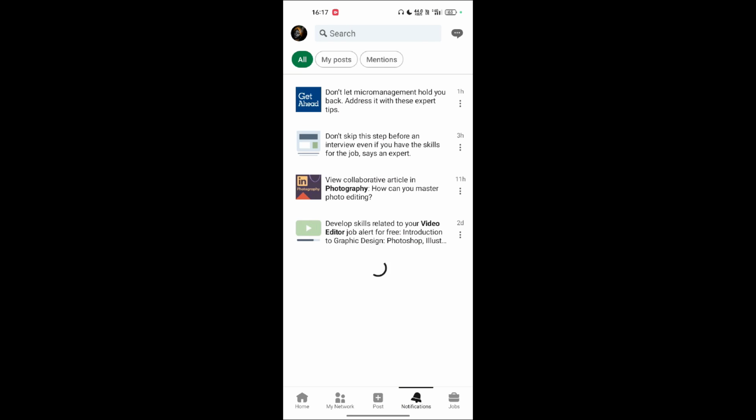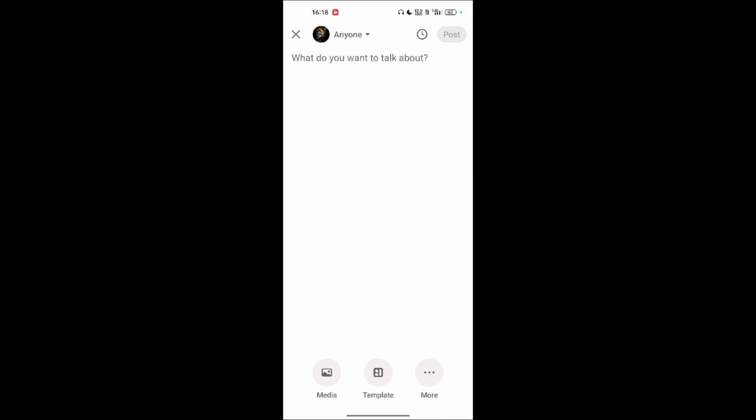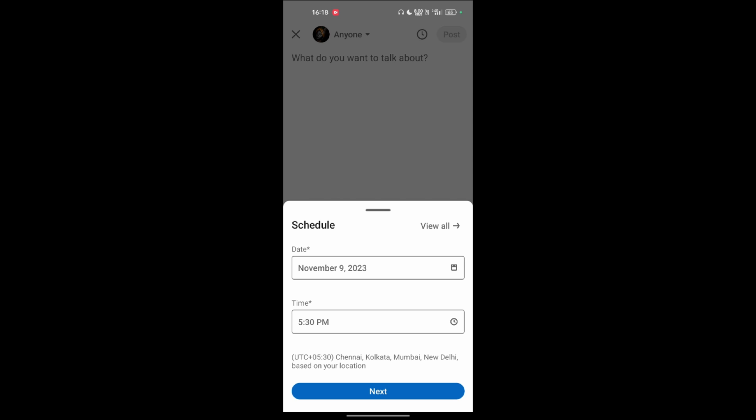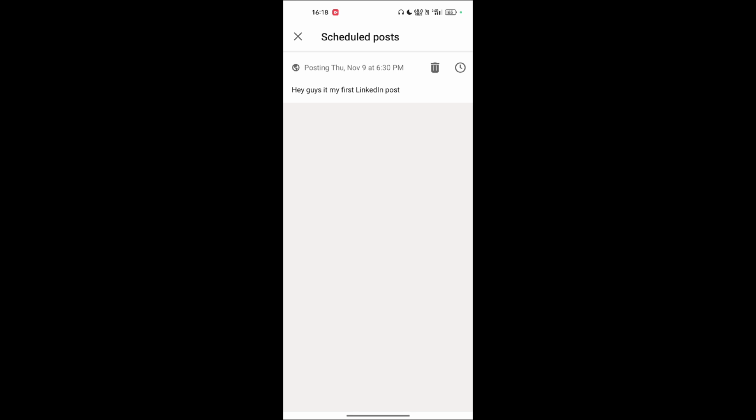Now you have to tap on the post icon. Now you can see that post icon at the bottom. Now you have to tap on this clock icon. From here you have to tap on the view all button. Here you can find all the scheduled posts.